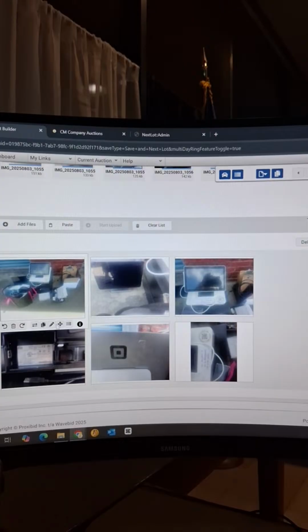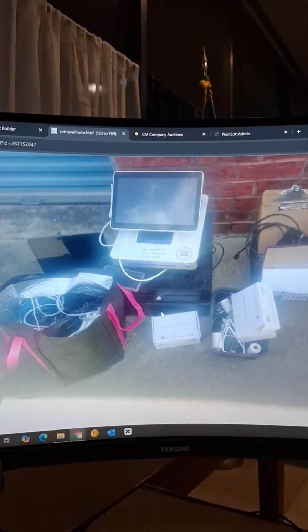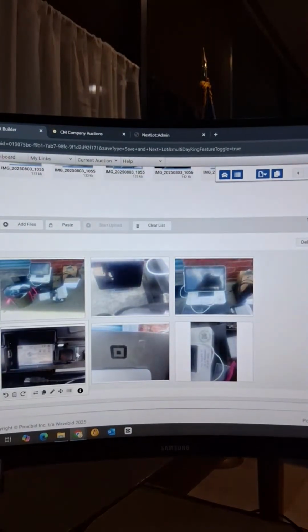And so like these items here, this is a point of sale system. And so as you can see, the pictures and everything, the way that they pictured them and loaded them. So this is going to be one large lot, but they took separate photos, starting with that QR code that I showed you guys.